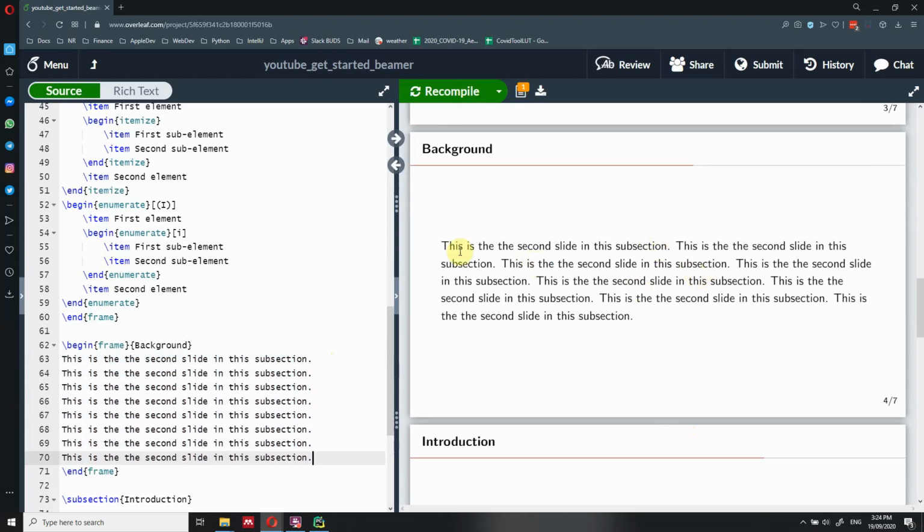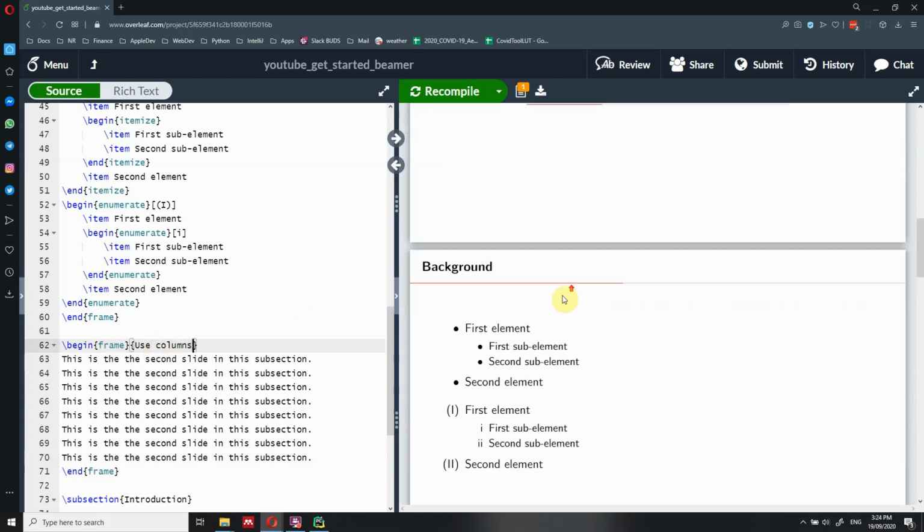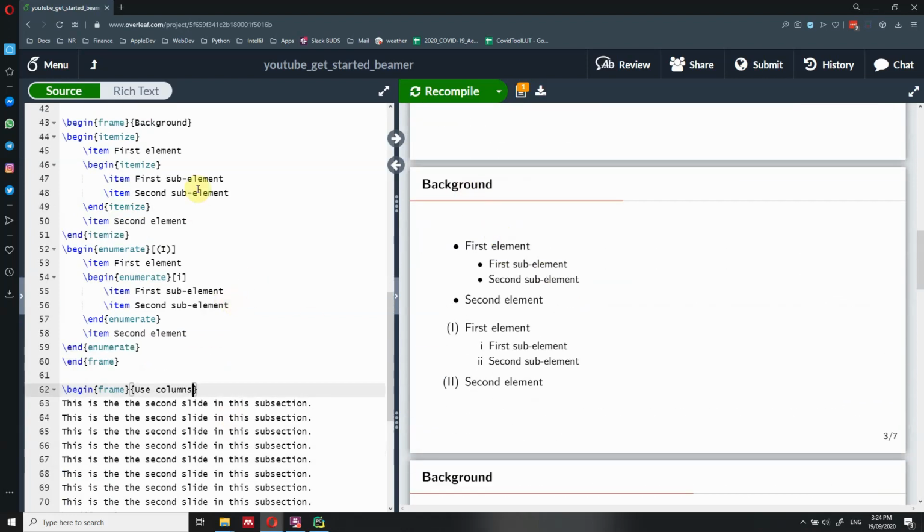We want to have one first column here, and we want to have a second column on the other side. So let's say instead of background, we say use columns. Let's change the slide title here from background to use columns.